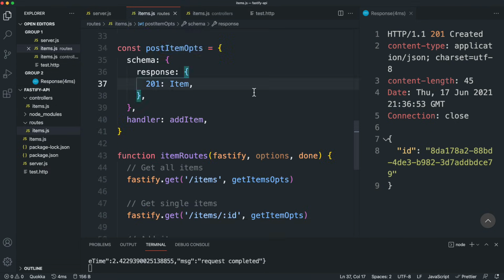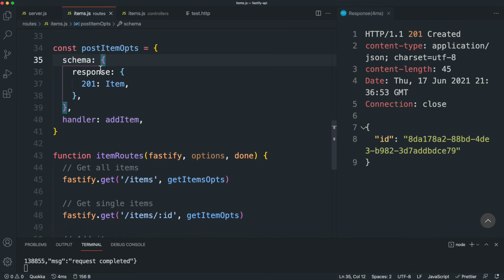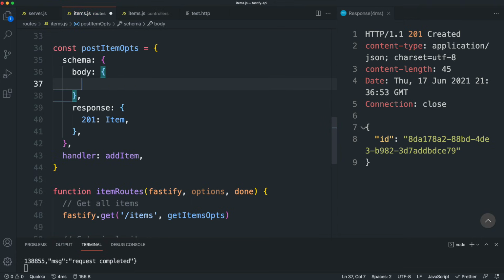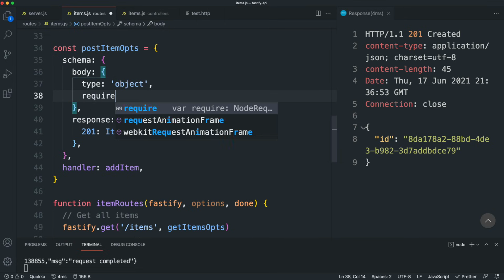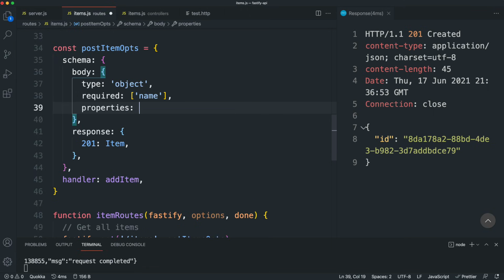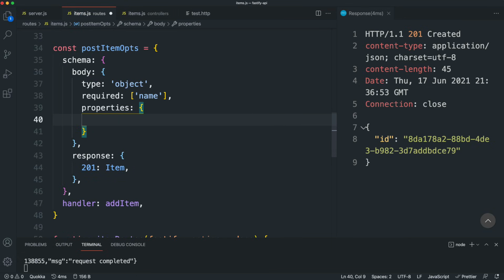So in the option here, post item options, let me just close that sidebar up. In addition to response in the schema, we can also add an object for body. Make sure you put a comma here. And for this, let's say the type is going to be object that we send in the body. And then we can add required, which is an array of required fields. So we want to add name. And then we can also add properties. For the properties, we just have a name, and that will be type of string.